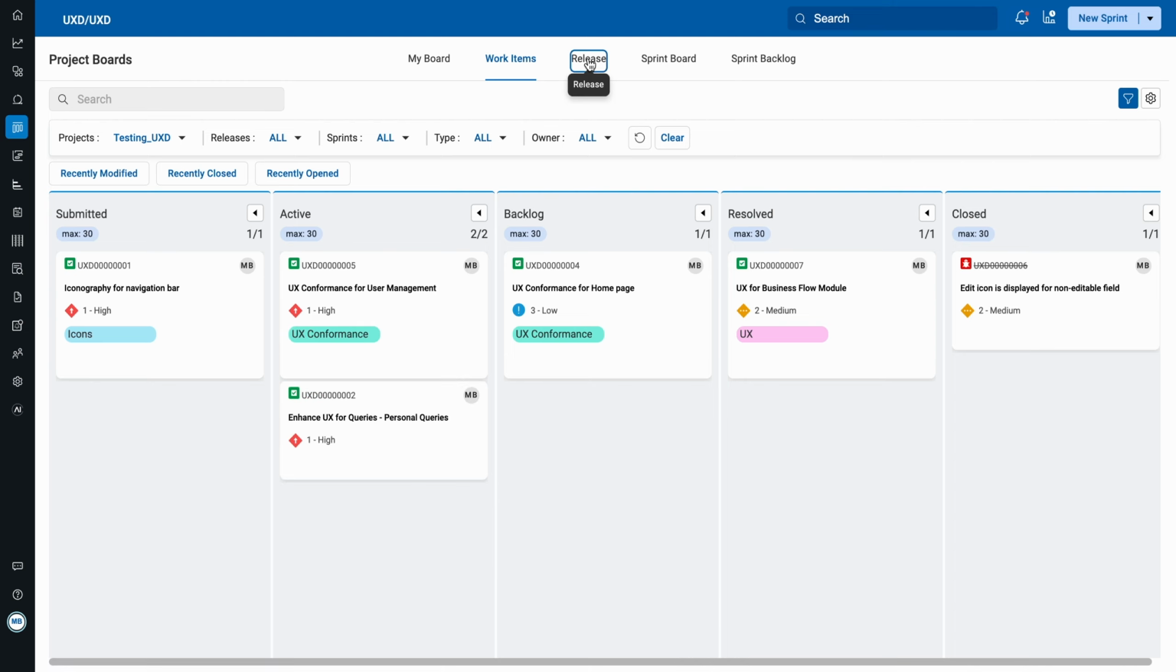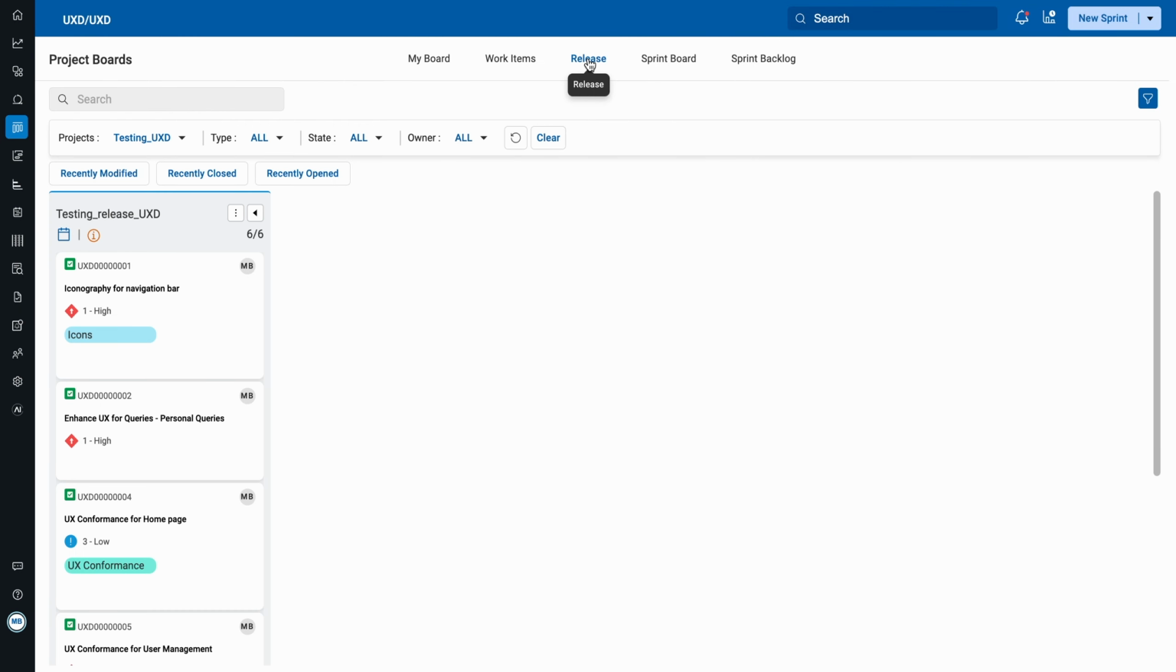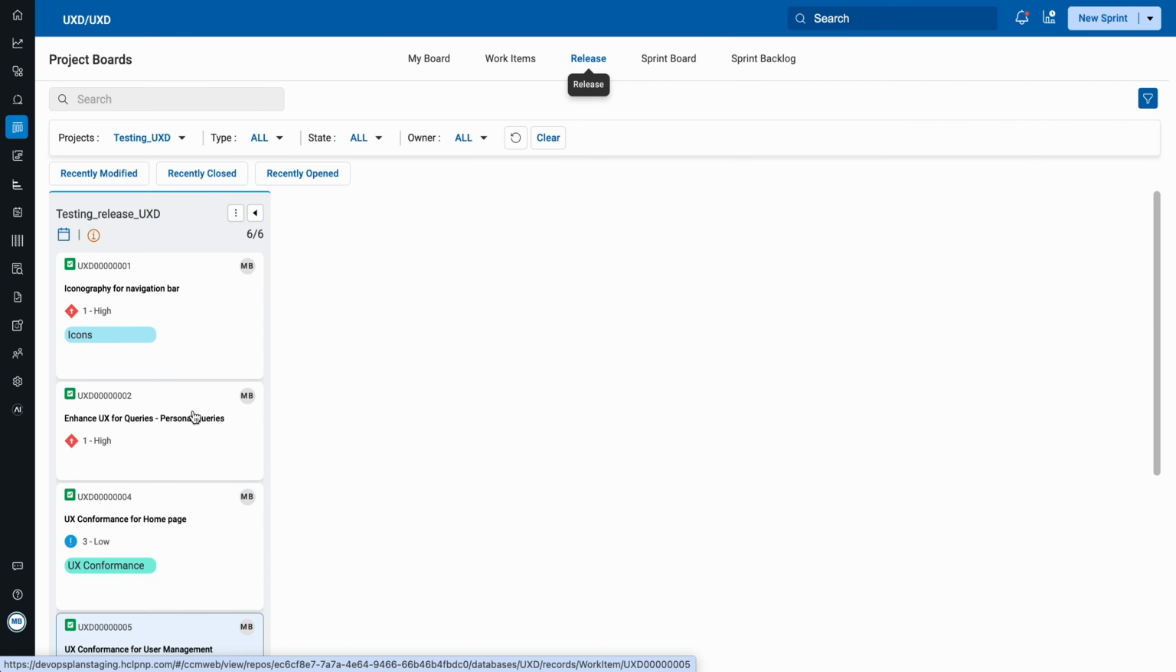Navigate to the Release tab to access a comprehensive overview of release-related information. This board displays data that includes the release name, start date, end date, and a curated list of associated work items, providing a holistic understanding of your project timeline. It's your one-stop hub for gaining insights into the release dynamics.